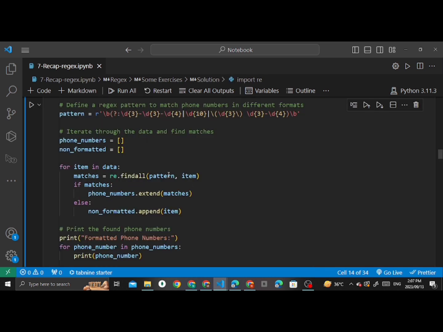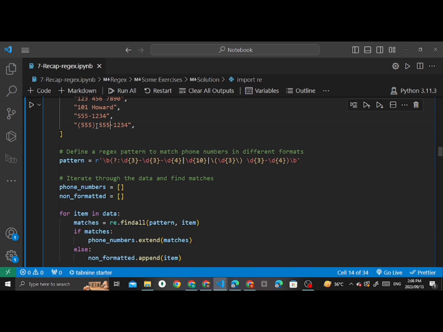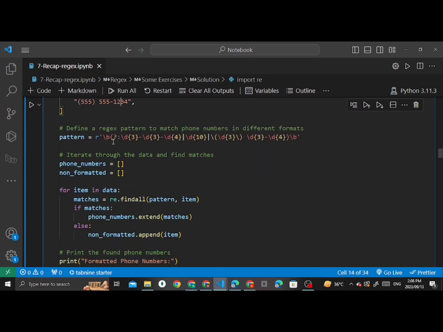I think I need to explain this pattern again, because it may have some confusion, because I skipped two things. As we know, this escape sequence with the b character is going to match a word boundary to ensure we only capture complete phone numbers. So it won't capture only this part, or only the last digits.